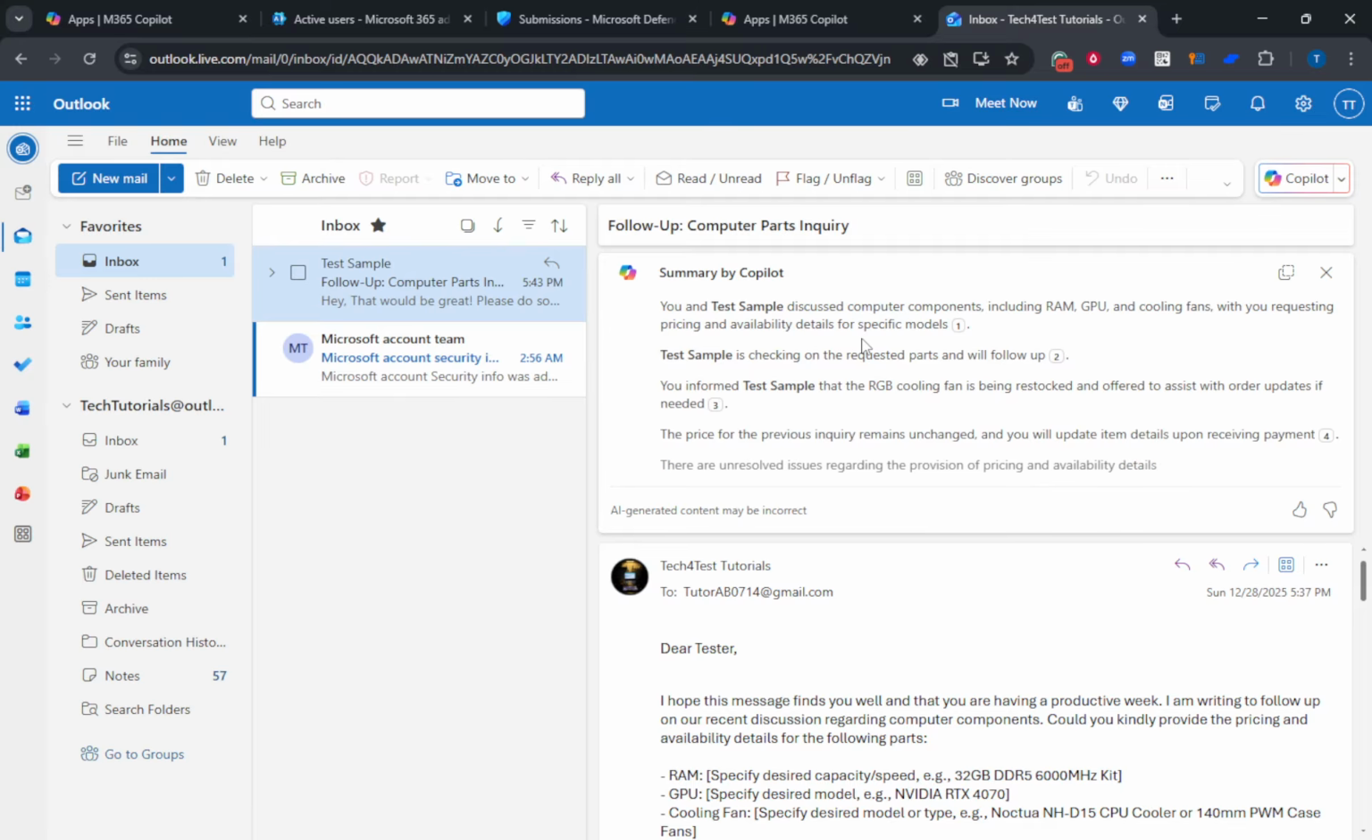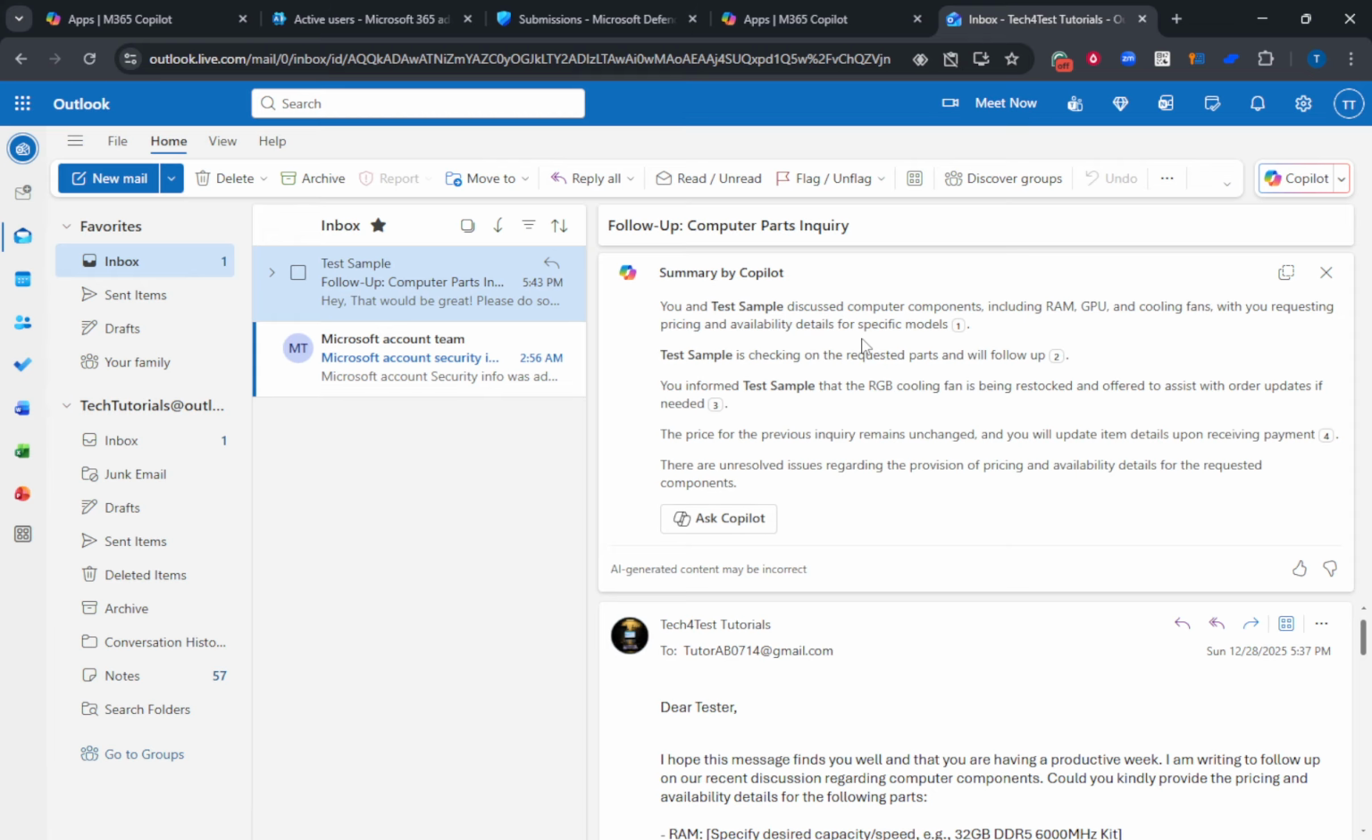In many versions, you'll notice numbered citations. These are helpful jump links that take you straight to the specific message where that point was discussed. Use them to verify details quickly or to get more context without hunting through every email.